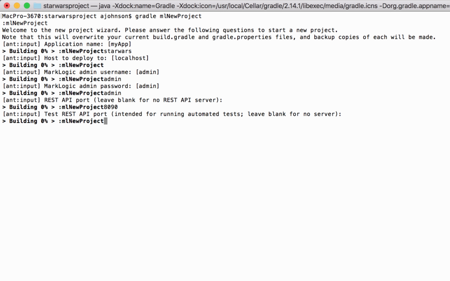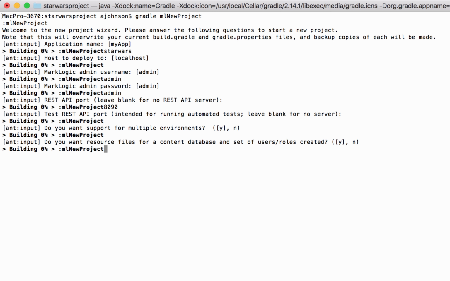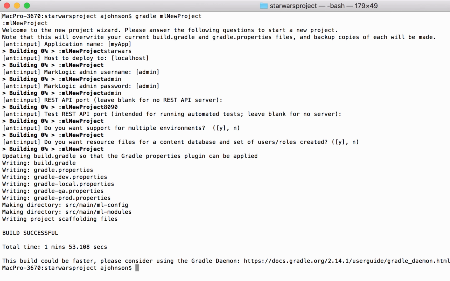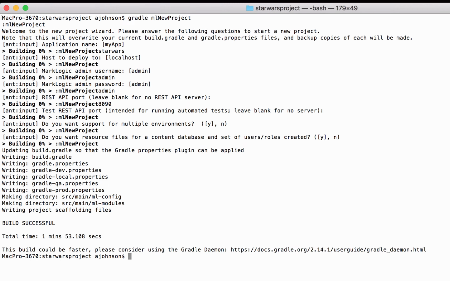For now, we'll not generate a test REST API application server. We'll just press enter with no value for the test REST API port. We can always create one later with an ml-gradle task. We do want to support multiple build environments, such as dev, prod, and QA, so press enter to accept the default of yes. We definitely want to create resource files for content and module databases, since this is a new project. We'll press enter to accept the default value of yes. The new ml-gradle properties, folder structure, and resource files are created.